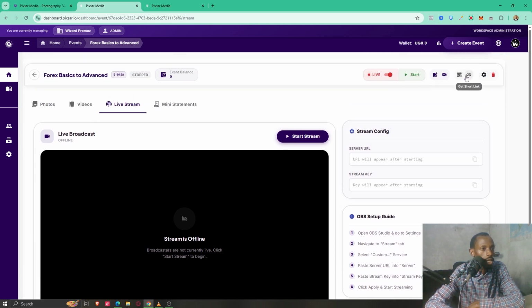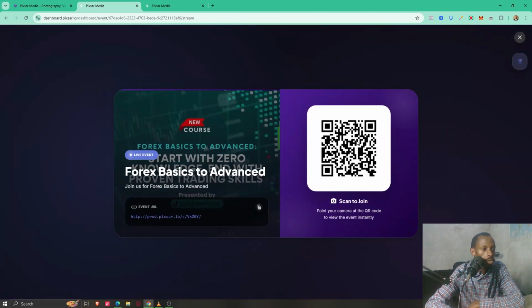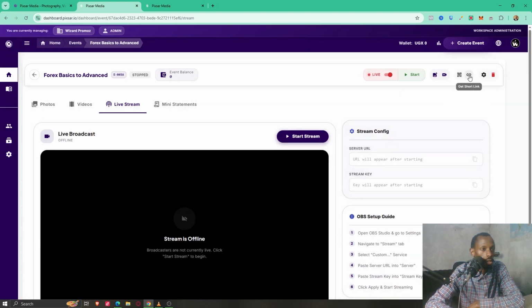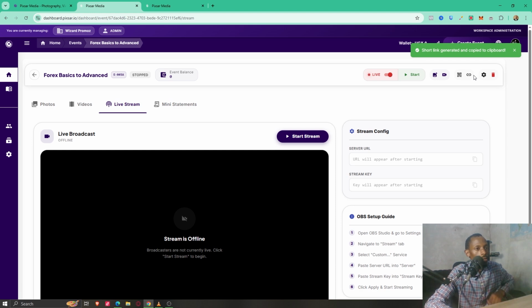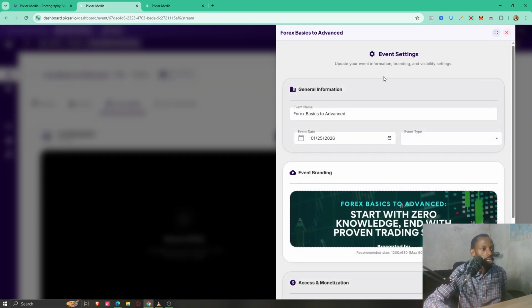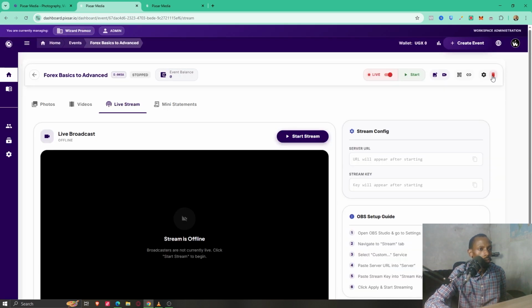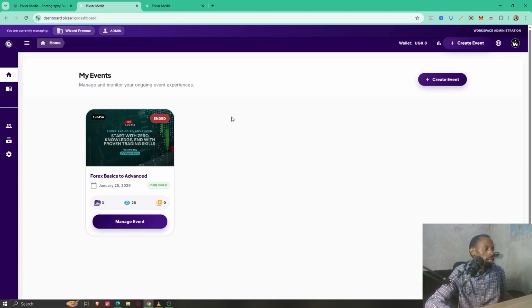These other buttons like the QR code. This is the QR code for people to scan and join the event, and this is the link right here to share with your audience. This short link, okay. And then we have this button for the settings to do some quick edits for the event, just in case you forgot something. And you can also delete the event, which I think we should do because I want us to recreate this from scratch.